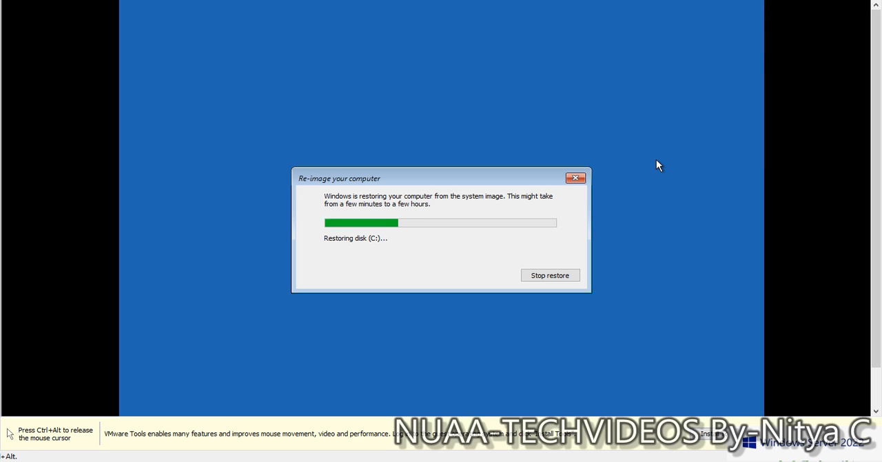So the restoration is in progress. Now it might take some time. Until then, I will pause the video and come back once the restoration is done. So the restoration is going to complete now. And once the restoration process is completed, the VM will reboot and the operating system and everything is preloaded from the backup.